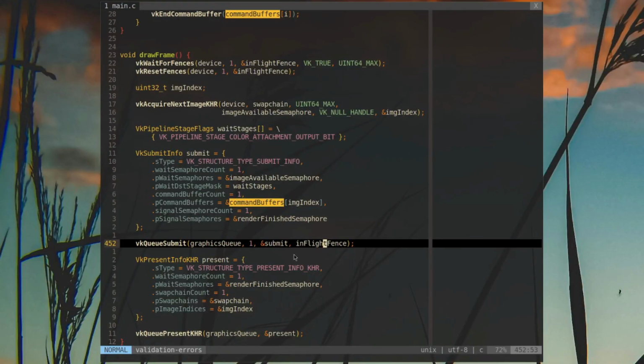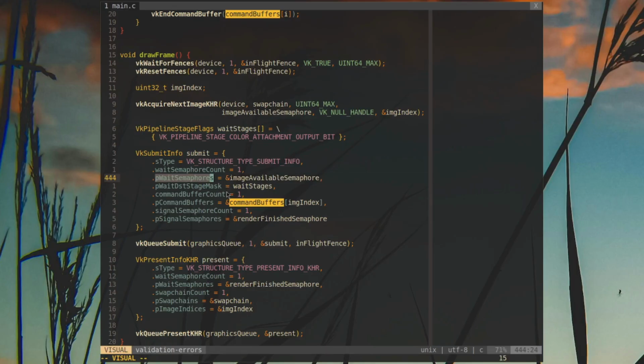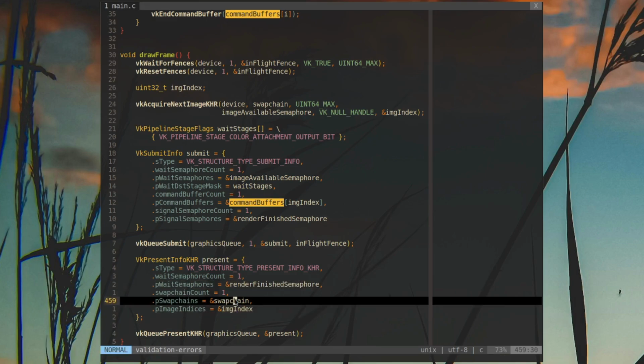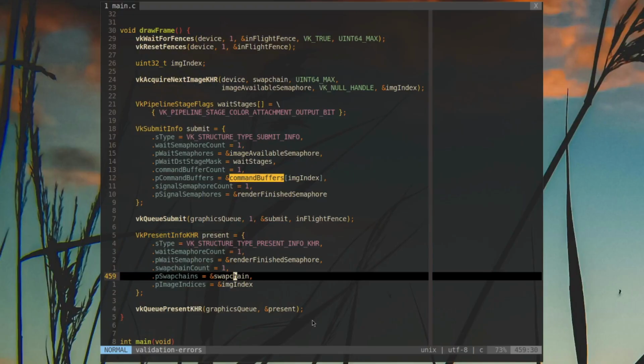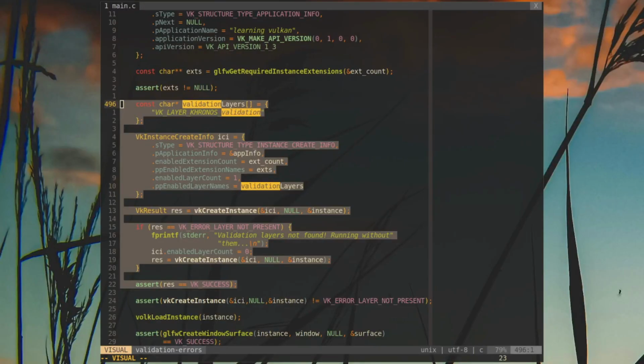You can see that we changed our submit and present struct. We have the image available semaphore for the pWaitSemaphores member, and the render finished semaphore for the pSignalSemaphores member. We have our in-flight fence for the fence in vkQueueSubmit. We have the render finished semaphore for pWaitSemaphores in present, and that's what we changed here. And here I have a timeline of when things get signaled and unsignaled. I changed our validation portion of the code a little bit.